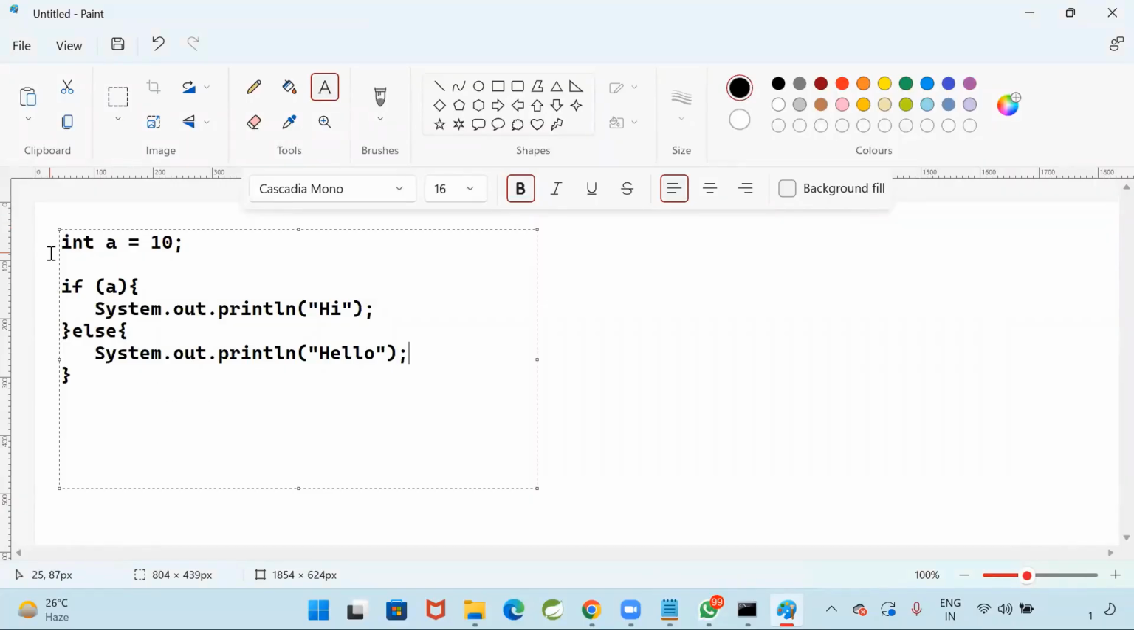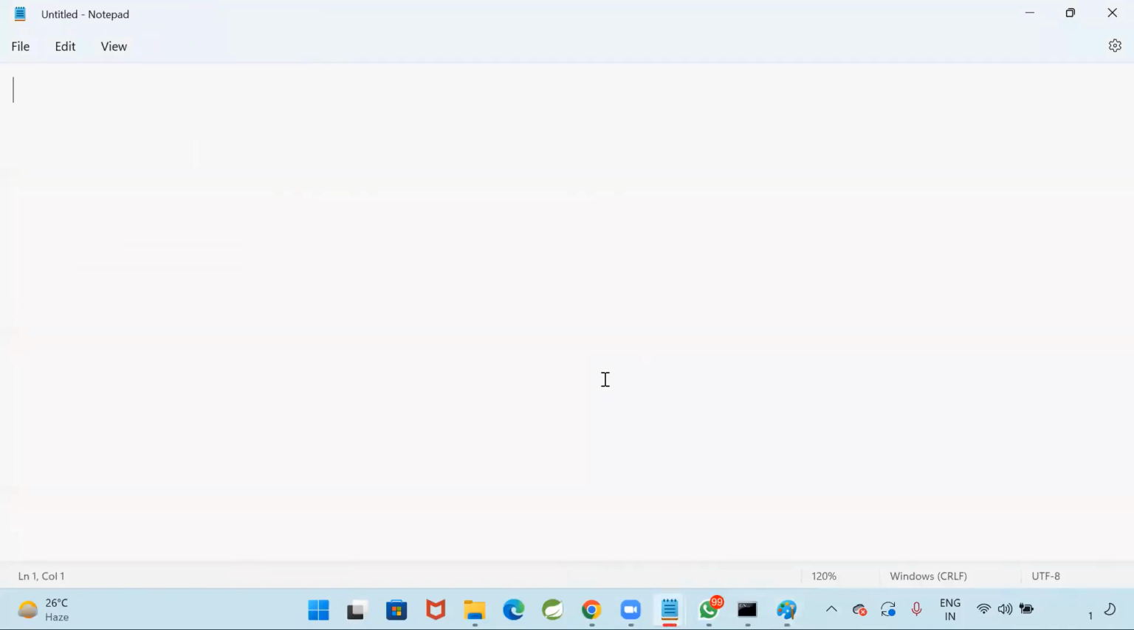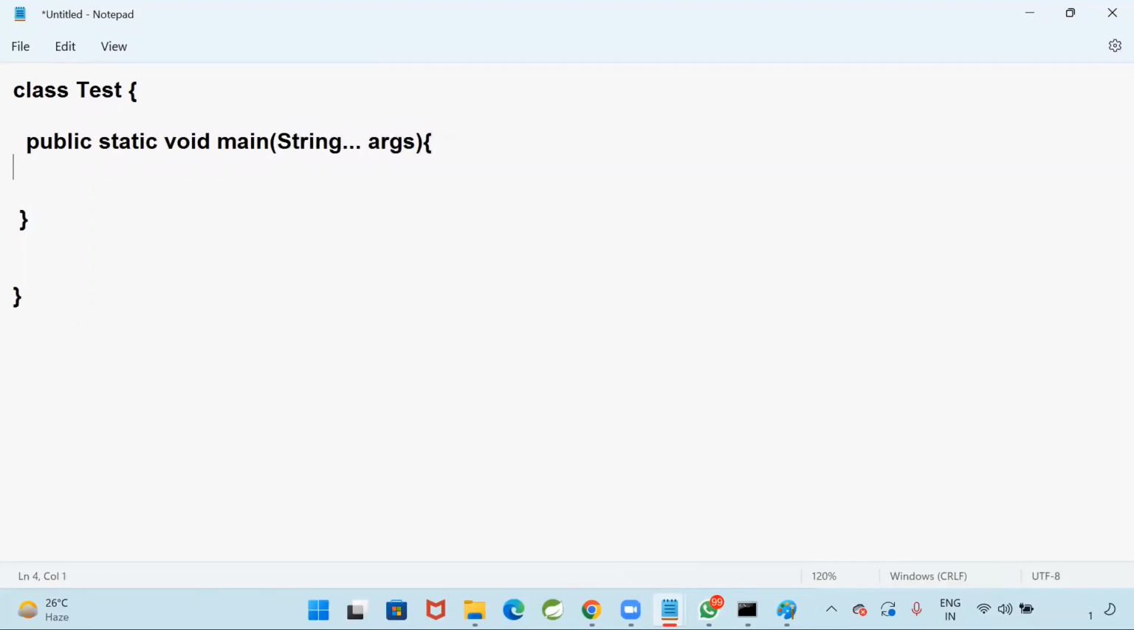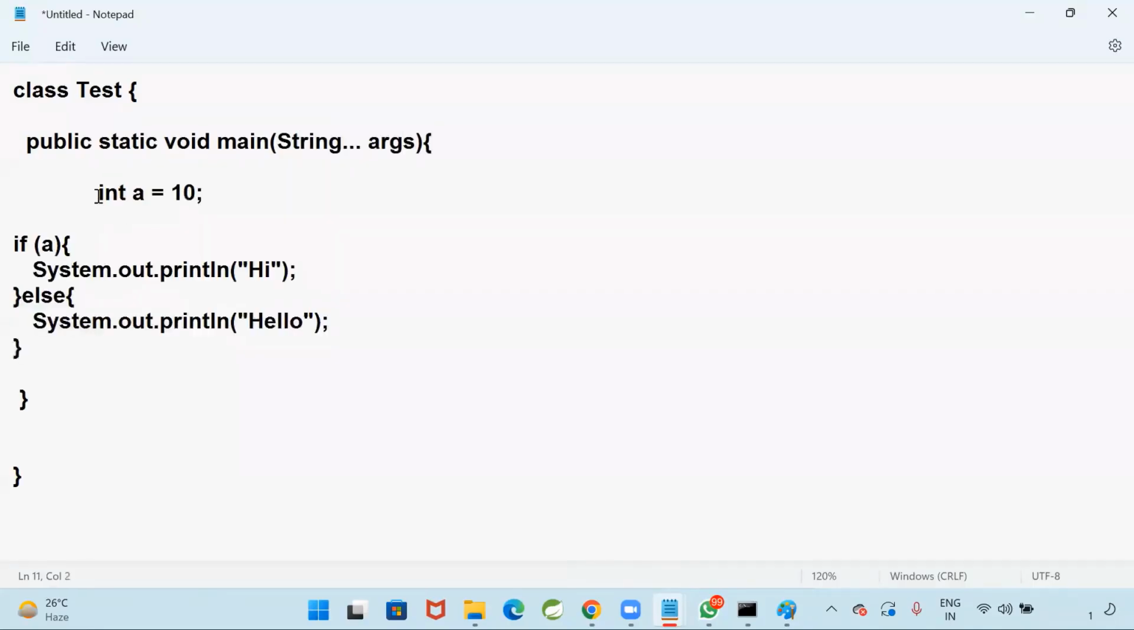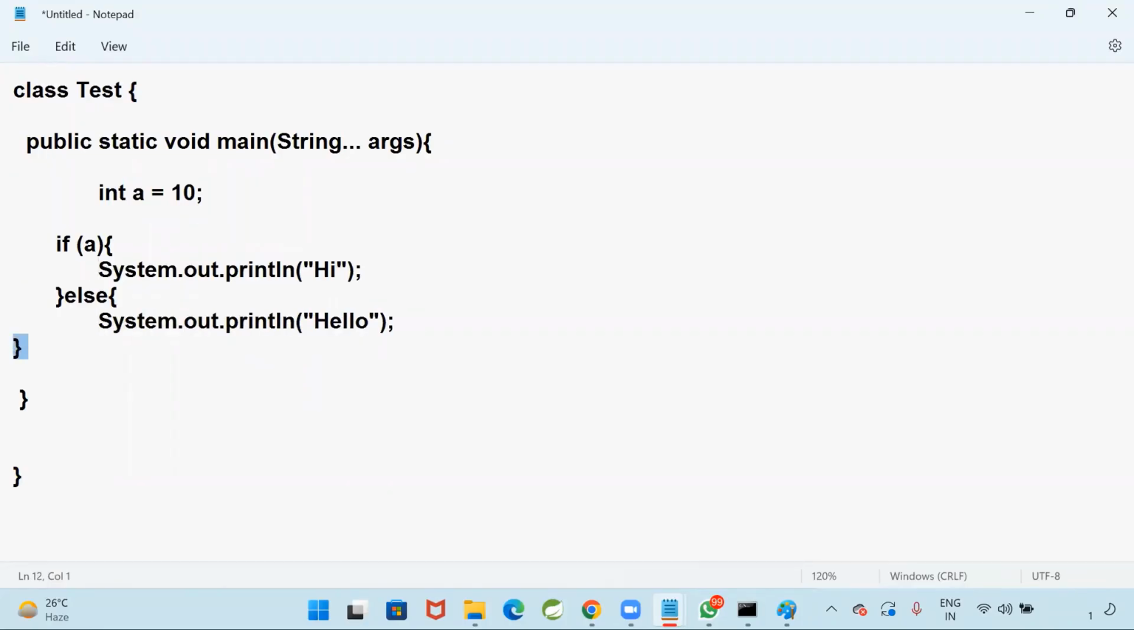Can I execute this program and try? Yes. Now I need to write a class. This is our test program. I just want to test it. Here I am writing public static void main String args. I'm taking a variable int a is equal to 10. If a, then I want to print hi. Otherwise, I want to print hello.